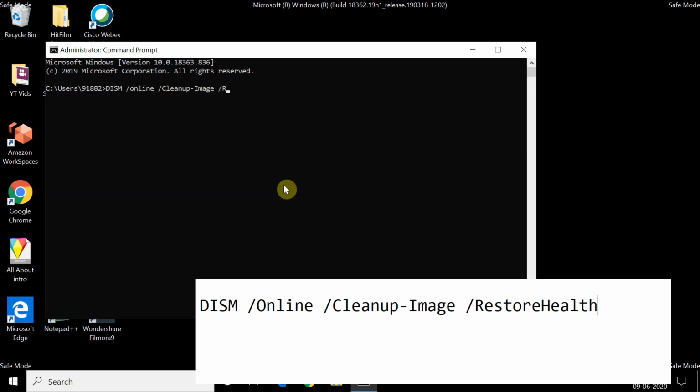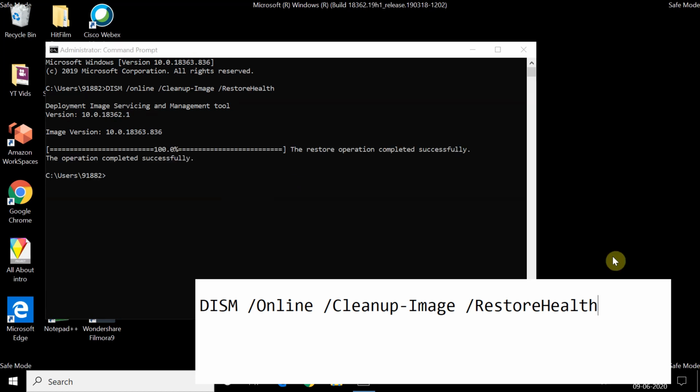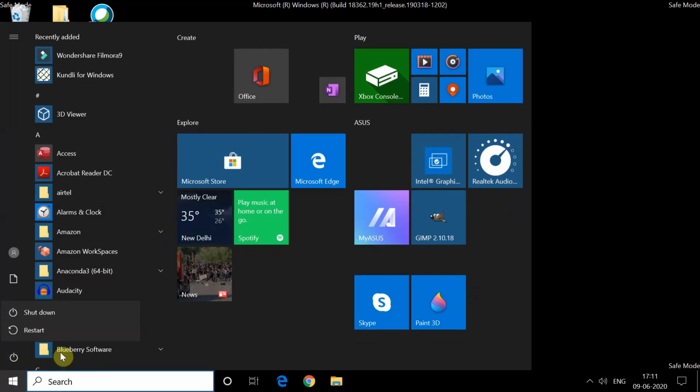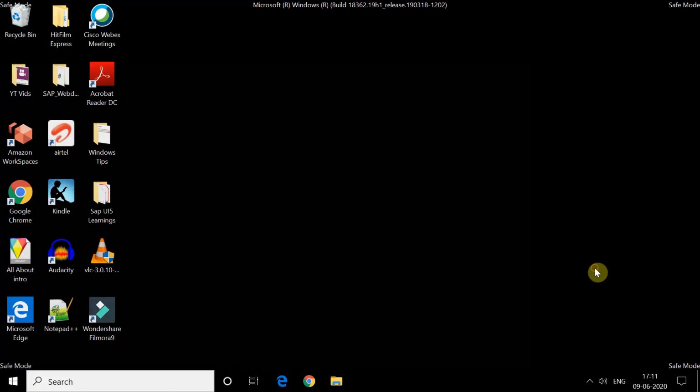So just type this command: DISM /online /cleanup-image /restorehealth, and execute it. This will take a little time. Wait till it gets to 100%. Once it reaches 100%, you will get a message like this. So after that, exit and restart your system. Once you restart your system, check if you're getting the error or not.